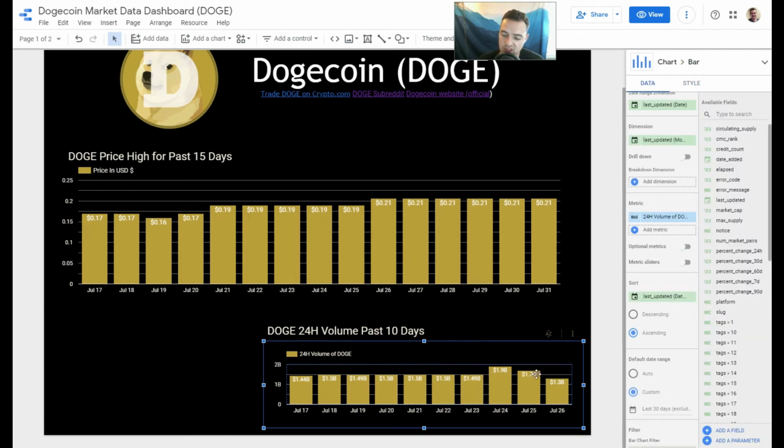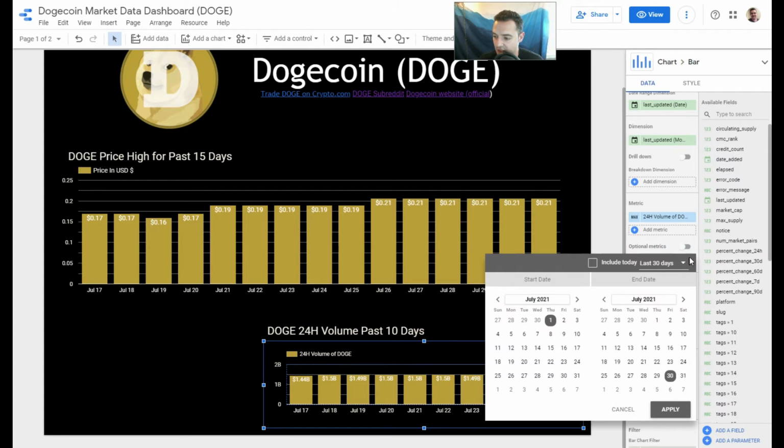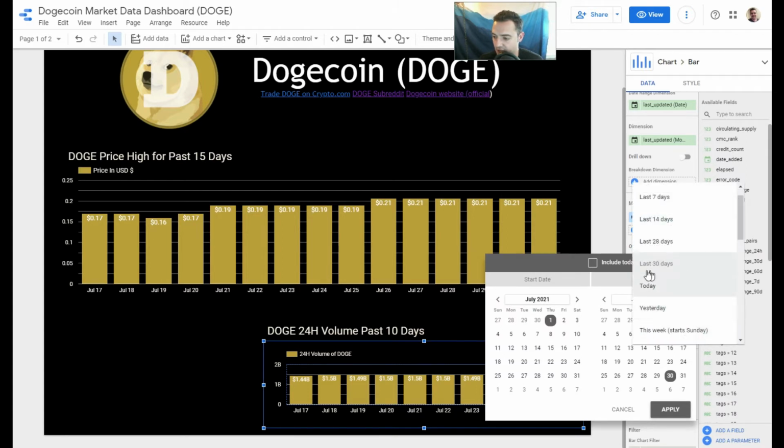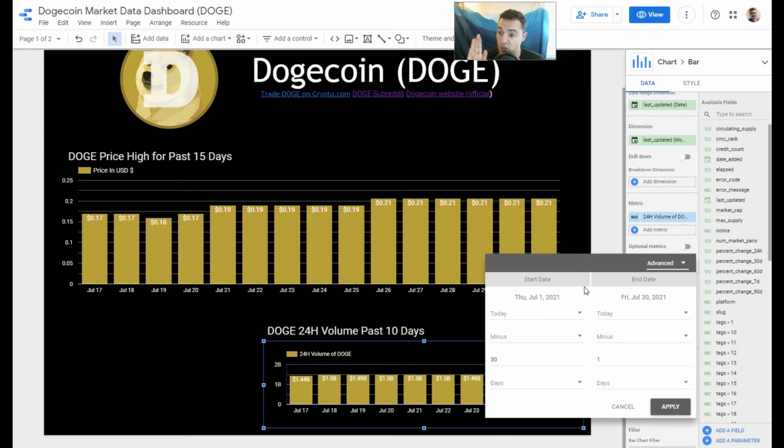So the way we can fix this problem real quick is we can set a custom date filter so that we see the last 10 days. On this chart just go to the date, click on custom, and then hit this button right here. It gives you all these options, but you're going to want to go to advanced. What we'll do is a query where we start 10 days ago and end on our current day. So we'll say start date today minus 10 days. And so we'll start on the 21st and end on the 30th.